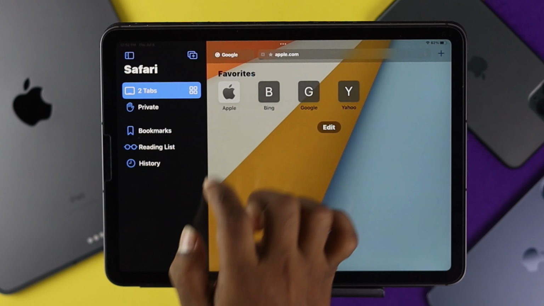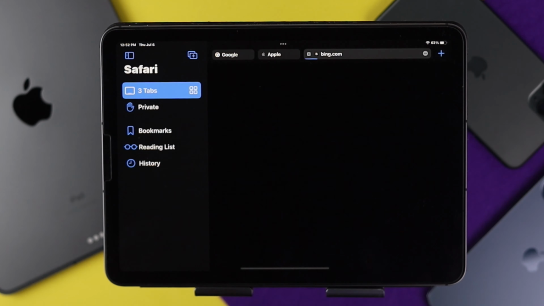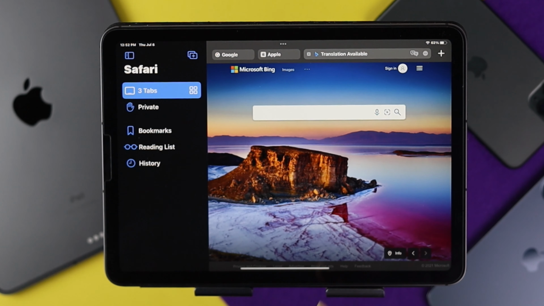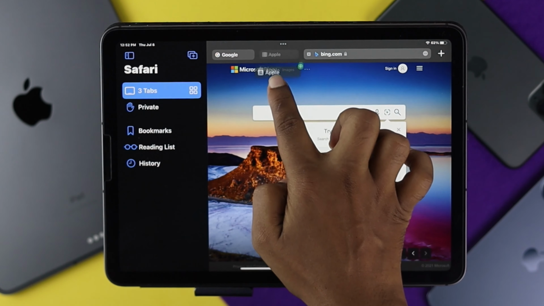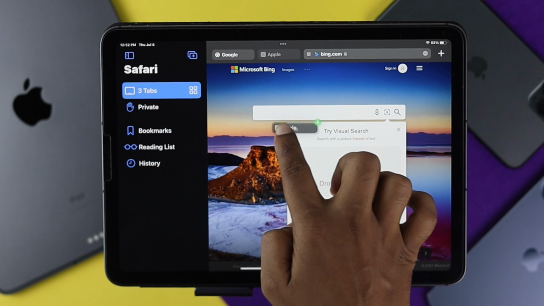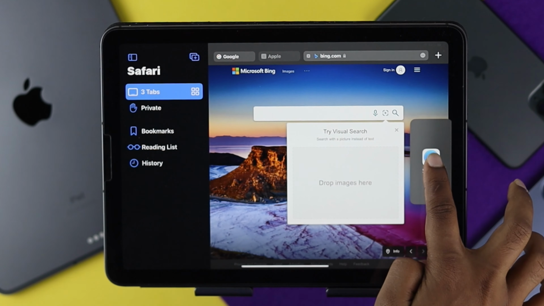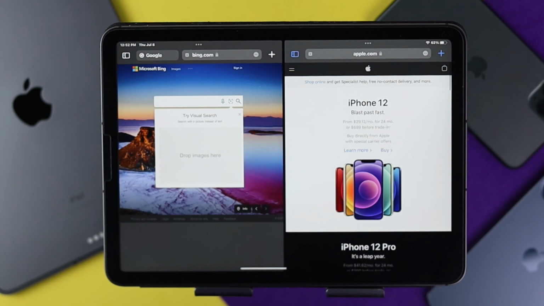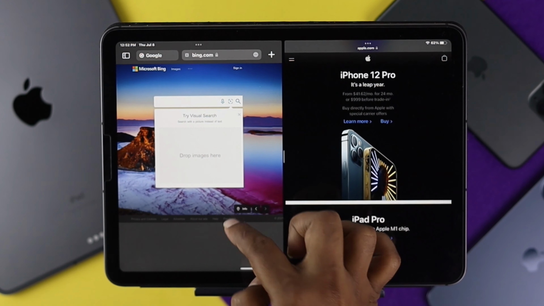First I'll open up this website, for example, then I'll tap plus and add another website here. Then simply look at this section. Tap and hold it from the top, and you can drag it on your screen. Come to a corner and leave it right there, and you'll be able to see both pages in different sections.